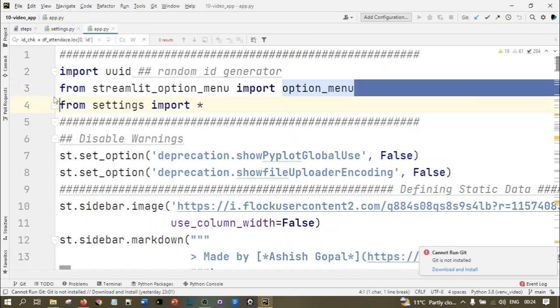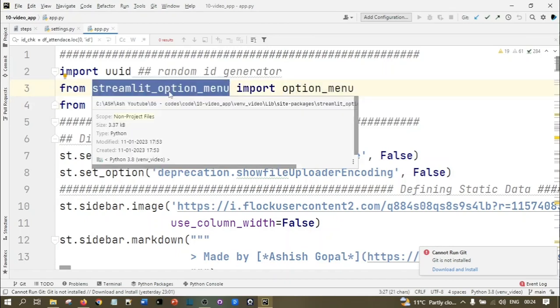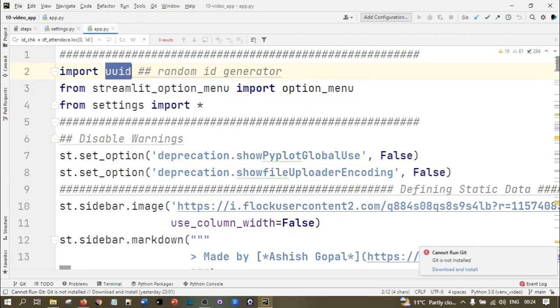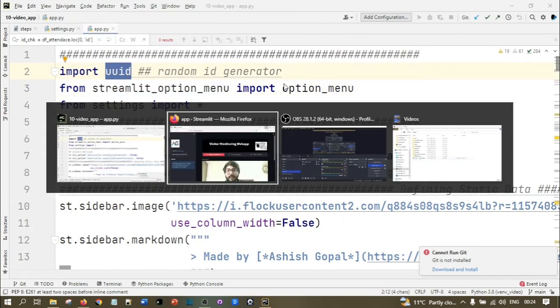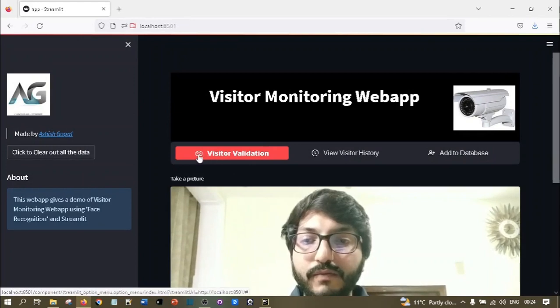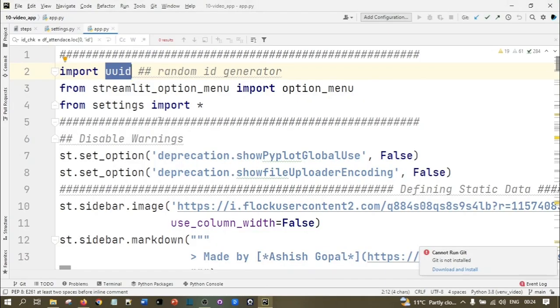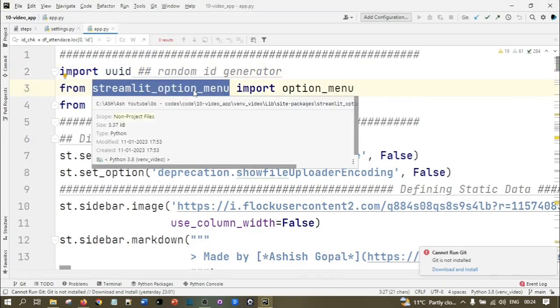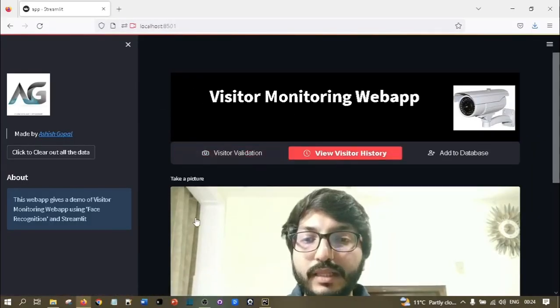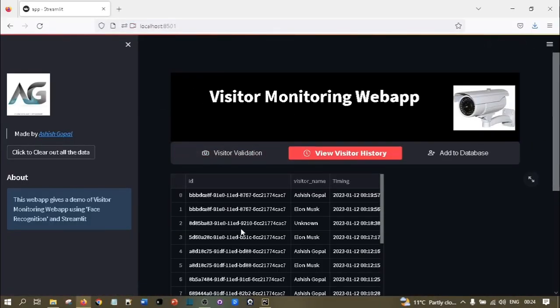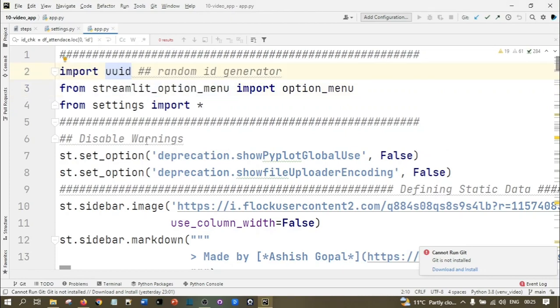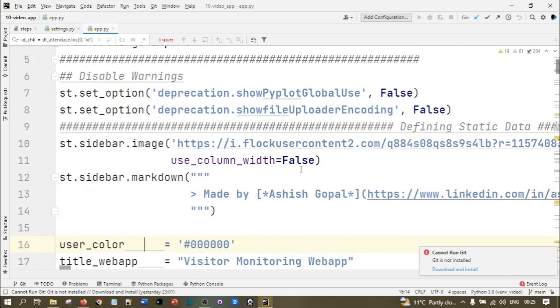Other libraries I'm calling are Streamlit option menu, which would be used to get dynamic bootstrap icons instead of the regular ones, and UUID to get a random ID generator. If you can see here, this particular camera icon, these are all icons. To get these icons, I'm utilizing the Streamlit option menu library. And to get the random IDs of the files, I'm utilizing UUID. Then quickly, we'll go ahead and set the deprecation warning option to false.